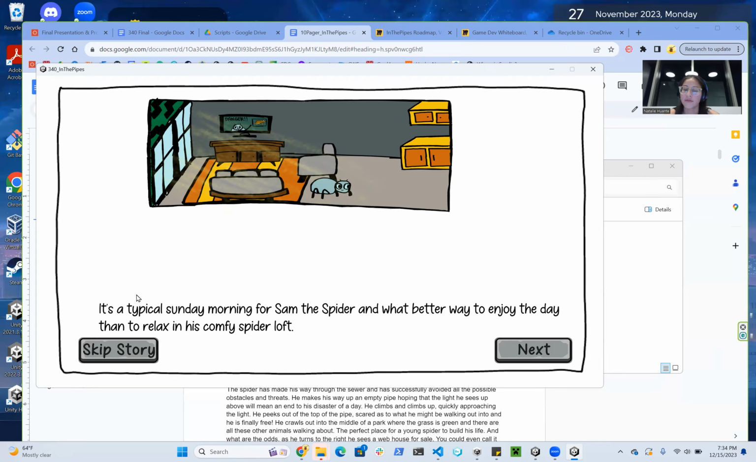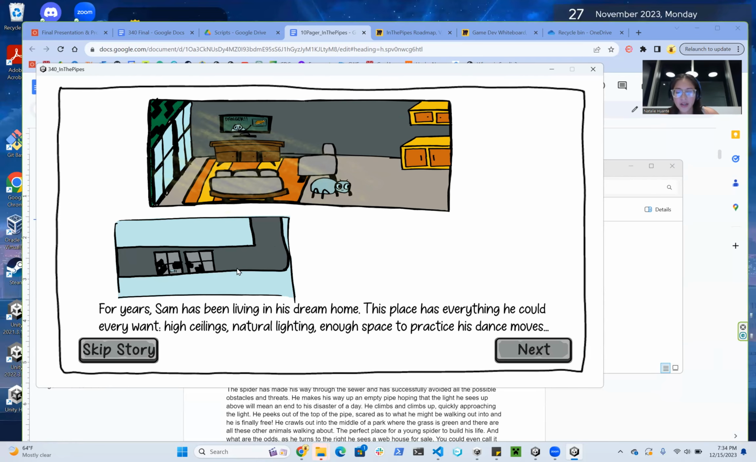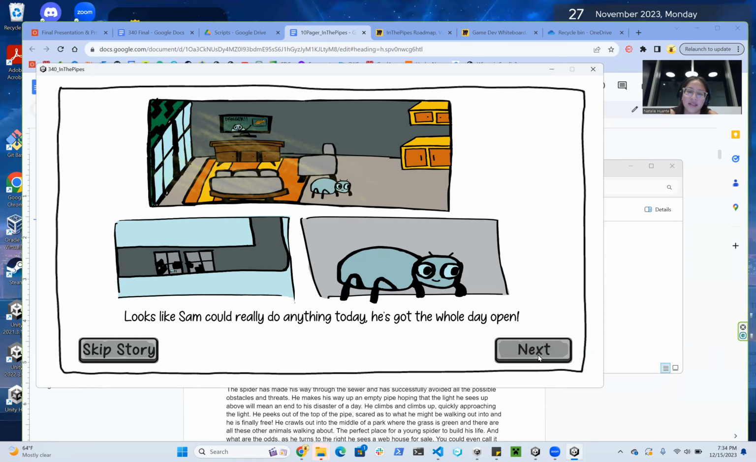So it's a typical Sunday morning for Sam the spider. That's you. And what better way to enjoy the day than to relax in his comfy spider loft? For years, Sam has been living in his dream home. This place has everything he could ever want: high ceilings, natural lighting, enough space to practice his dance moves even. Looks like Sam could really do anything today. He's got the whole day open. It's the perfect life for a spider, as you might say.